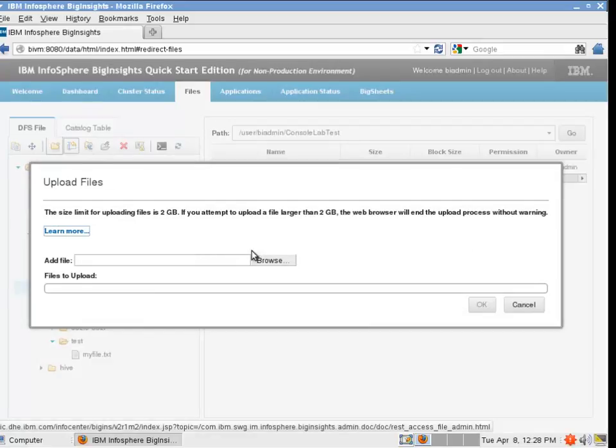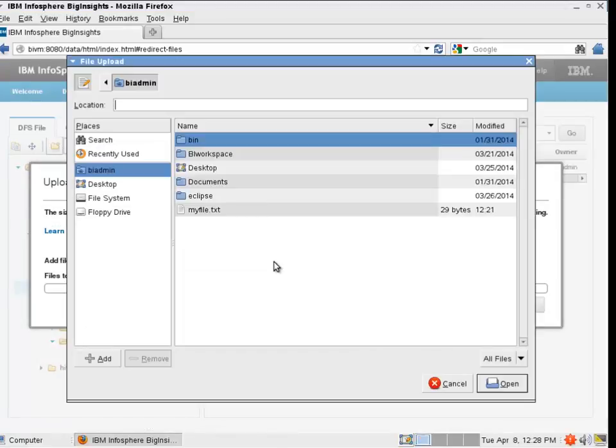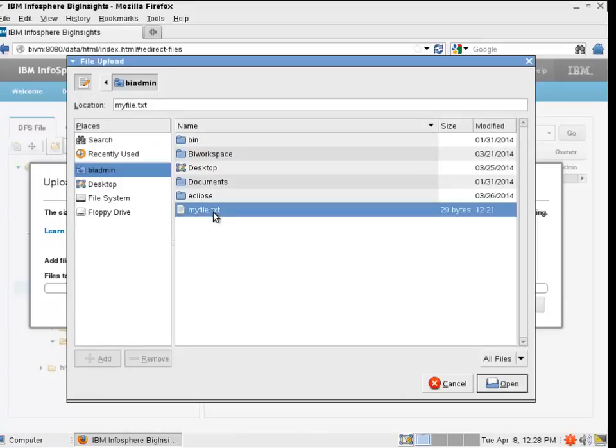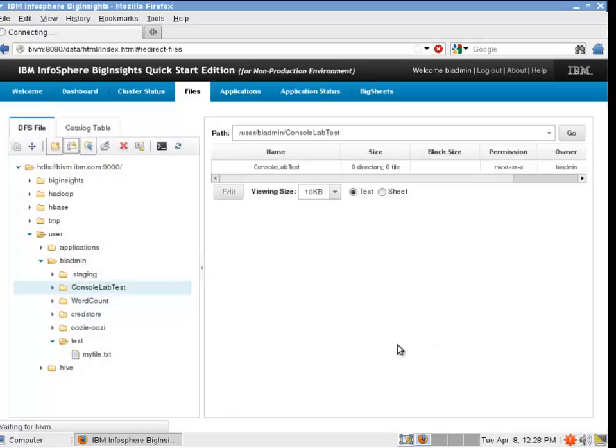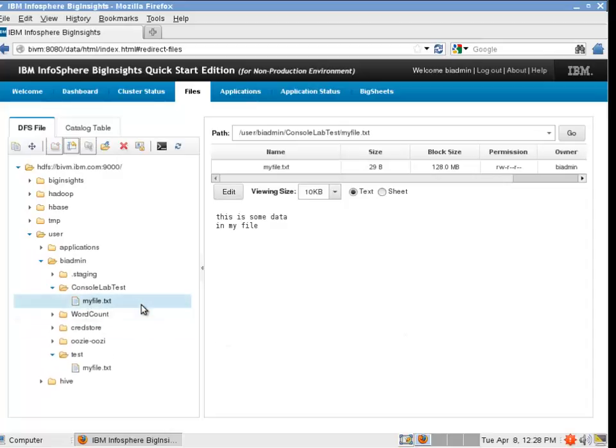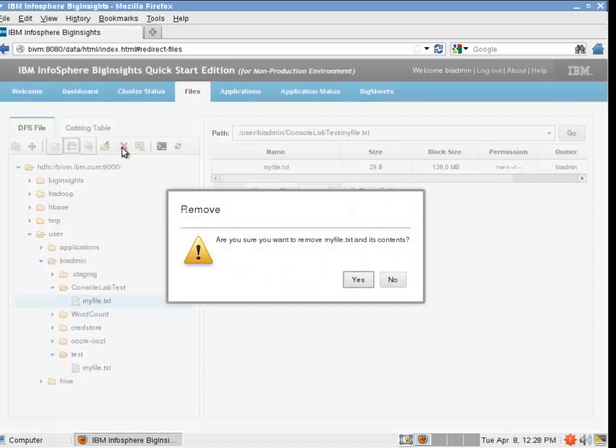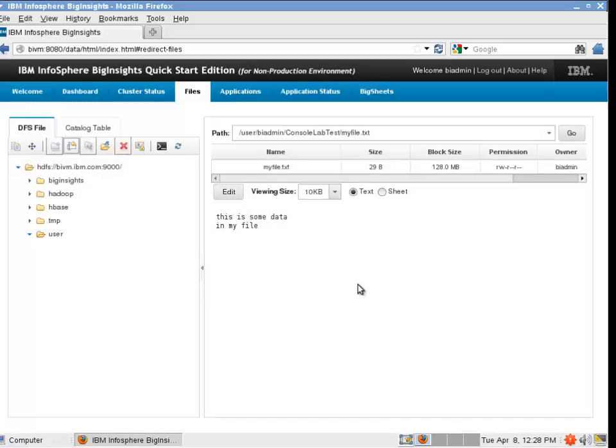I can upload data using the BigInsights console. So I browse for my file, choose it, put it in my upload list there. If I wanted to, I could add additional files to that upload list, and they would all be uploaded to the same directory at the same time. Clicking myfile.txt that I just uploaded, I click the icon to remove it. It gets deleted.